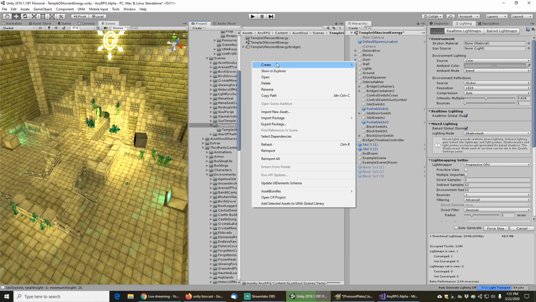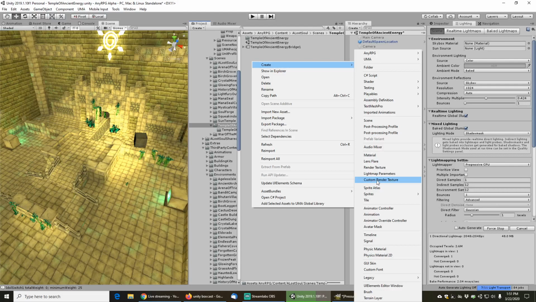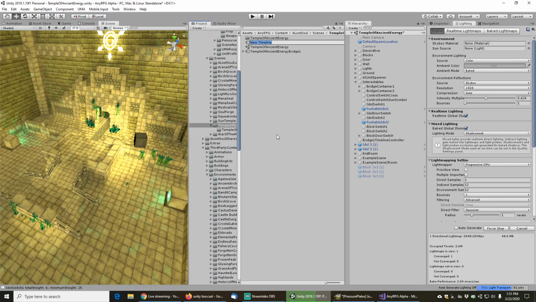So I think I'm going to do that actually. We'll go create timeline, and we will call this new timeline the Temple of Ancient Energy, and the first one is the idle door. And then I'll hit Control D to duplicate that and call this next one the block door.